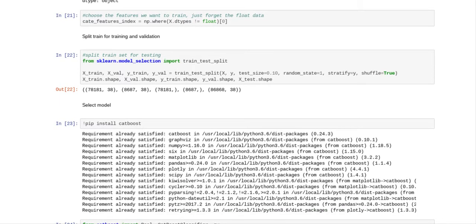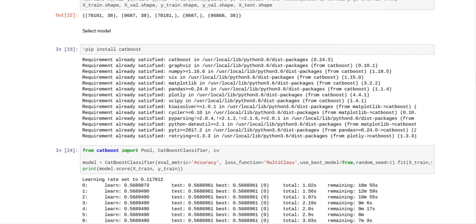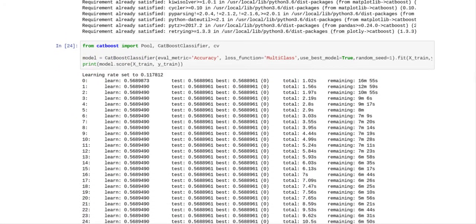Now we split our train data set up for training and validation. So we do stratify and shuffle and random state equals 1, and we check the shapes of all of our data frames. Now what we have to do is install CatBoost. So I've installed CatBoost. And the next thing we do is from catboost import Pool, CatBoostClassifier, CV, but really the only thing we need is CatBoostClassifier.